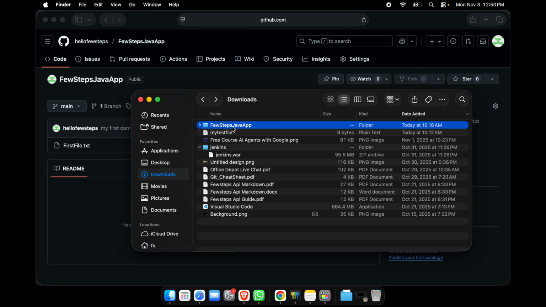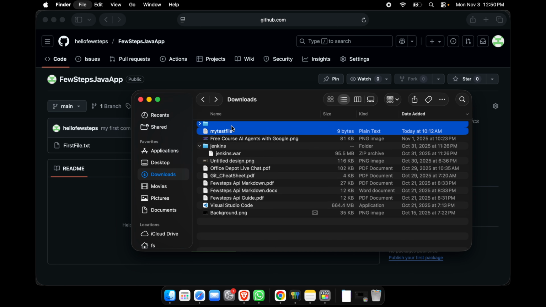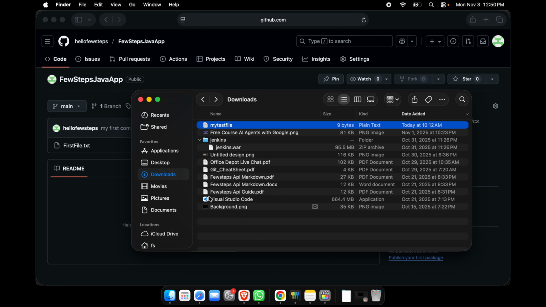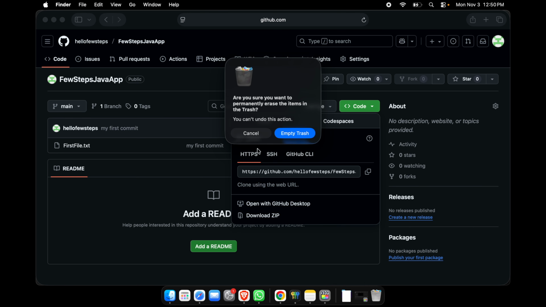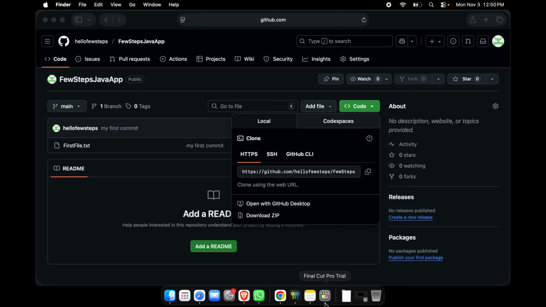So I'm going to remove this folder completely, and once it is removed it is looking like this. Now I'm going to close this, and from the recycle bin I'm going to clean everything. So there is nothing, everything is empty. Also no terminal is opened.